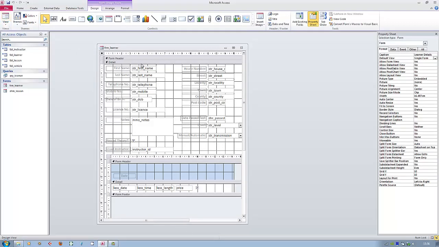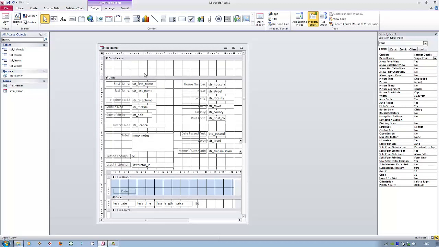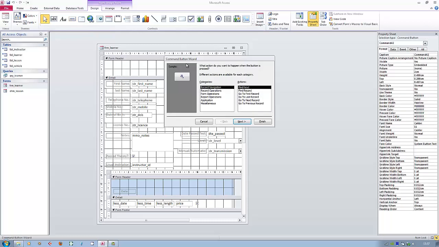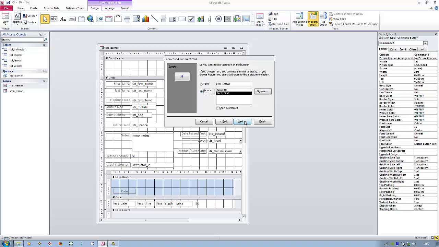Now I want to have some navigation buttons, so what I'm going to do is separate out the form to reveal the form header. I'm going to go to the button tool and I'm simply going to click. I'm not going to drag anything out, just click. What I want to do is navigate through the records, so therefore record navigation, and I'm going to allow myself to go to the first record. I can either have an image or use text. I'm going to have an image, and then I'm going to look at each one, and I think that one's fine. I'm then going to call these something.